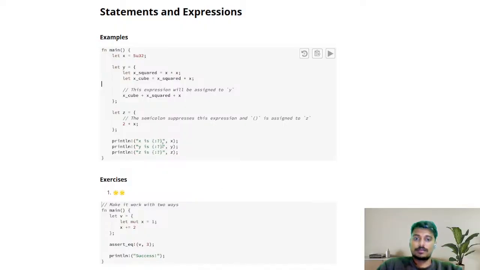Okay, so I'm back. x squared is x into x. Okay, x cube is x squared into x. Okay, this expression will be assigned to y.